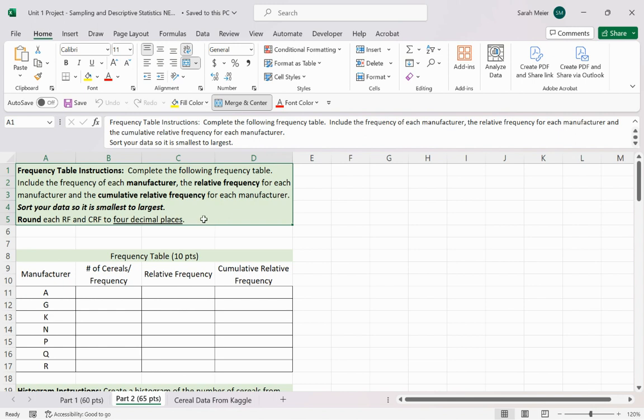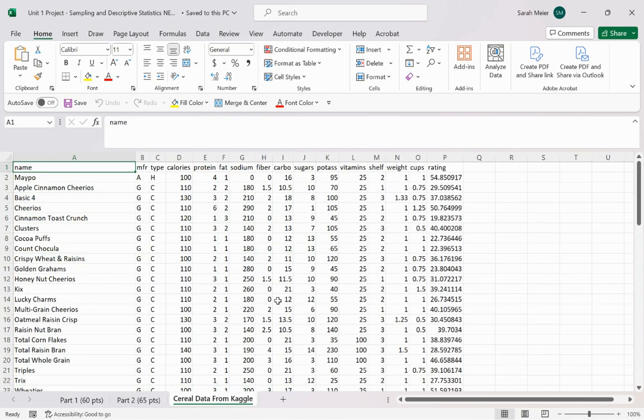And we're going to round our relative frequency and our cumulative relative frequency to 4 decimal places, but we don't need that piece for the sampling. The final tab is that serial data from Kaggle.com. And so here are all the serial names and then the manufacturers. So this data is sorted by manufacturer so that they're all grouped together.